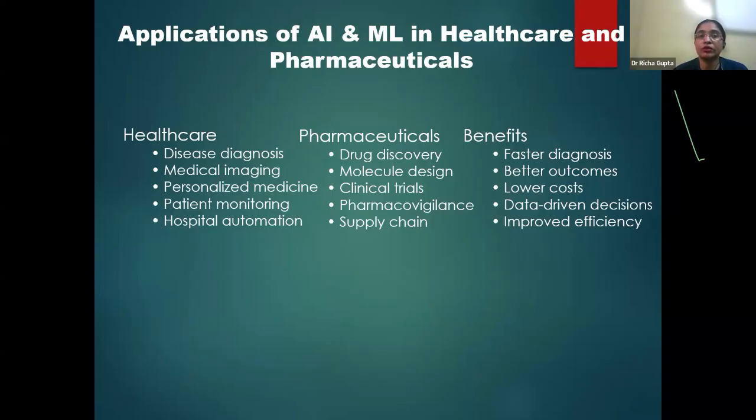Now, when we use AI or ML applications in healthcare and pharmaceutical, what would be the benefit? We get faster diagnosis, better outcomes, lower costs, data-driven decisions, and improved efficiencies to detect any disease, to predict any disease. There is better efficiency.